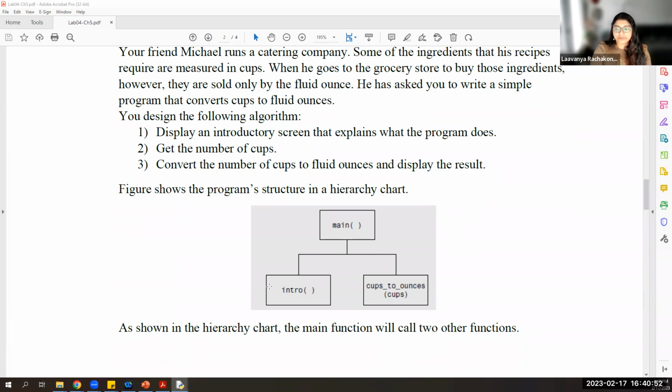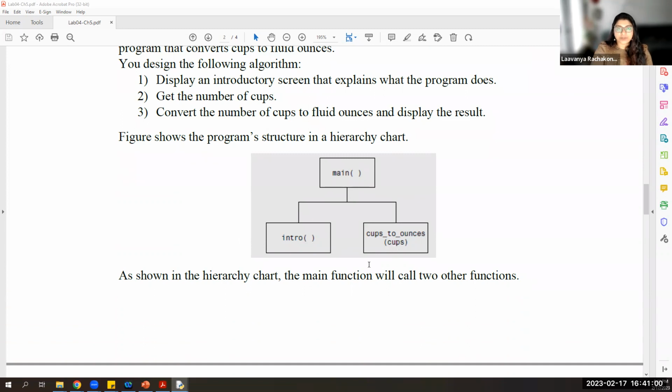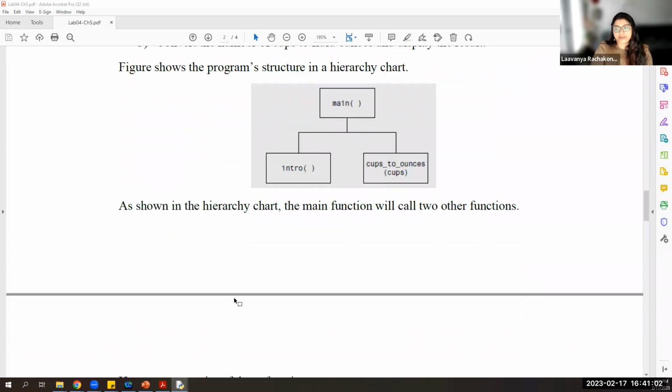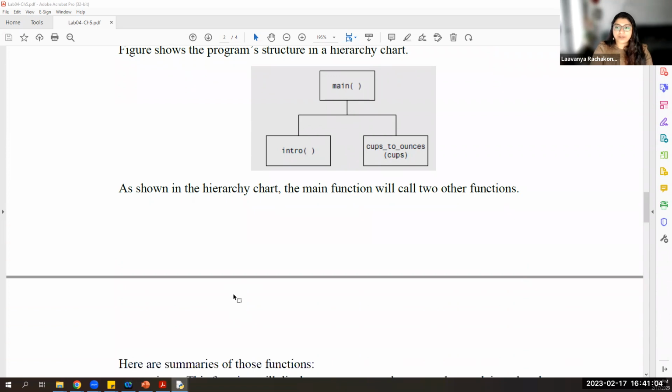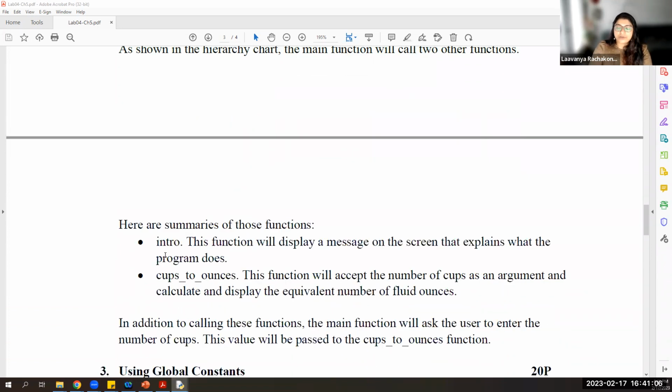So you will have 3 functions in total: main, intro, and cups to ounces with cups as your argument. Even that is very important. We'll see how that is important when we are working with this program. Okay, so the main function has two different functions: intro and cups to ounces. The intro function will display a message on the screen that explains what the program does. Cups to ounces will take the number of cups as an argument and then convert that into fluid ounces.